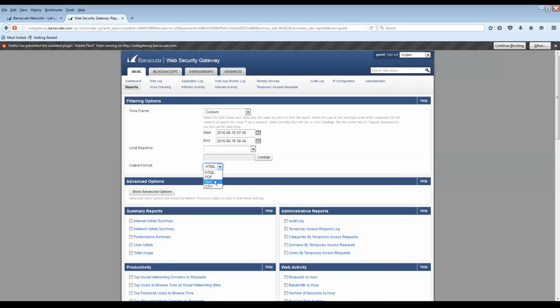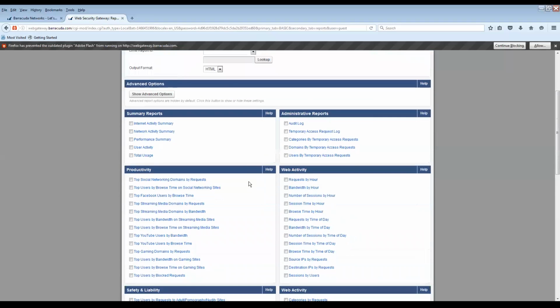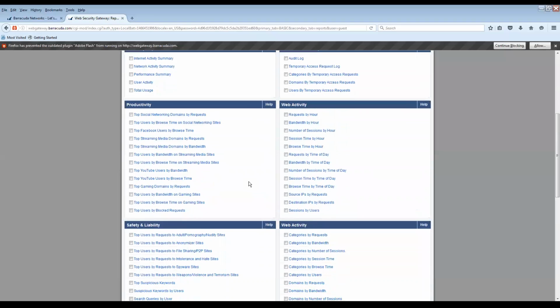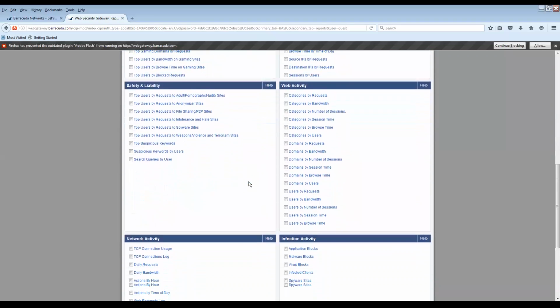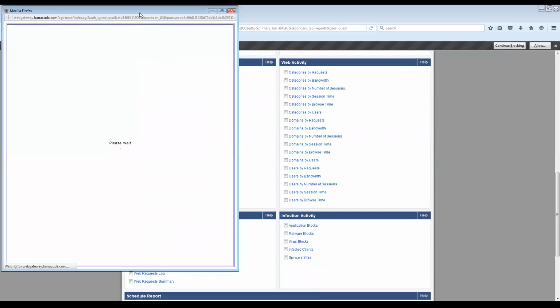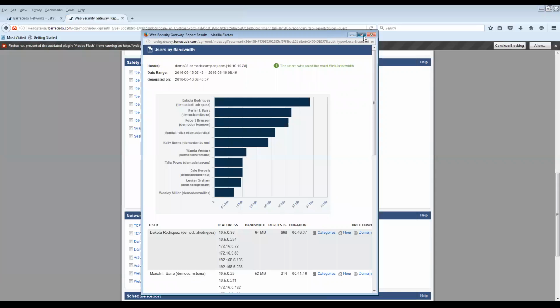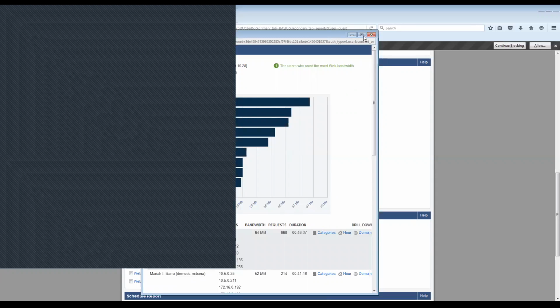Please keep in mind, when you do this, you'll be able to adjust how the report will look. So we have 50 custom built-in reports where you're able to set it up for up to 10 users or groups. My favorite report to run is users by bandwidth, as you can see right here, because you always want to see who's using the most bandwidth. For example, we're able to see that Dakota Rodriguez is using the most bandwidth. She's using about 64 megabytes.